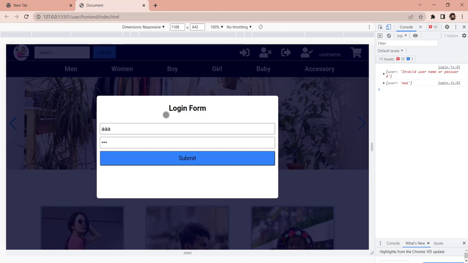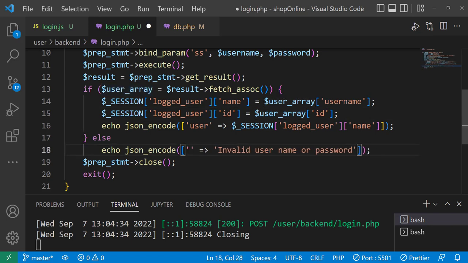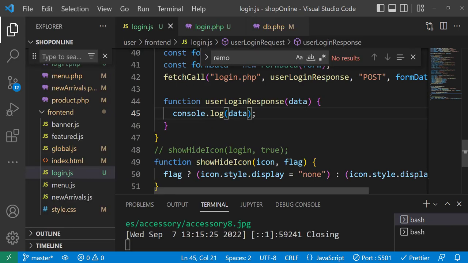Now the thing is this, once we have successfully logged in, the immediate thing that should happen is that this overlay should disappear. So we have to now work on that. So let's go to our login.js. Before we go to login.js, in this else block, instead of putting the keyword user, let's put the key error. Now let's go to login.js. Now if we have got data, it will contain two properties. Either it will contain a property called user or it will contain a property called error in case of error.